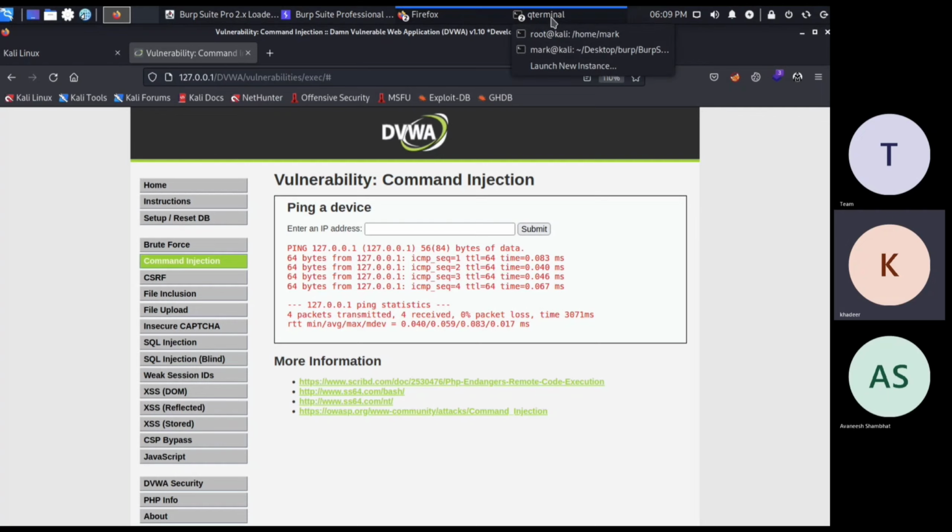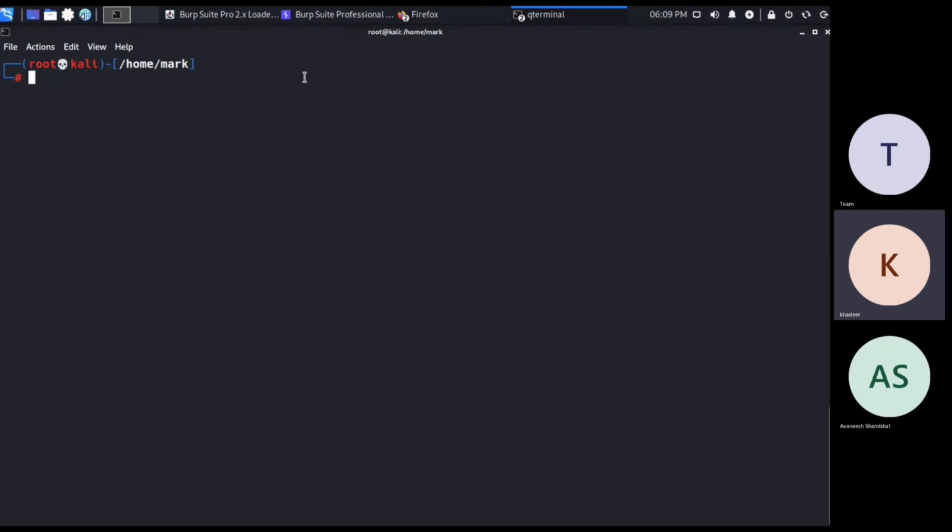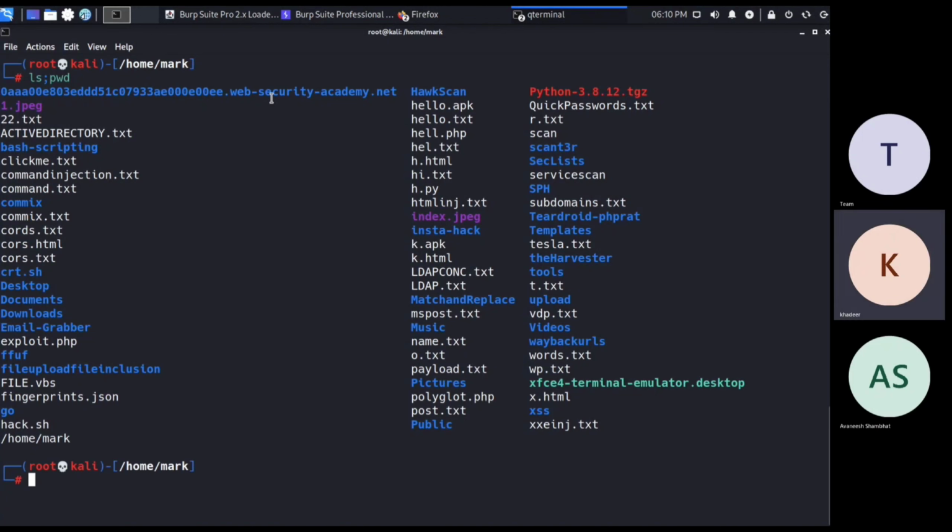There is one feature in Linux operating systems: we can execute two commands at a time using a semicolon between those commands. So here I'm trying to perform both ls and pwd at a time. First I will give ls, then a semicolon and pwd, and I will hit enter. We can see both commands are executed here, and it has listed all the files and also the present working directory, which is home mark.